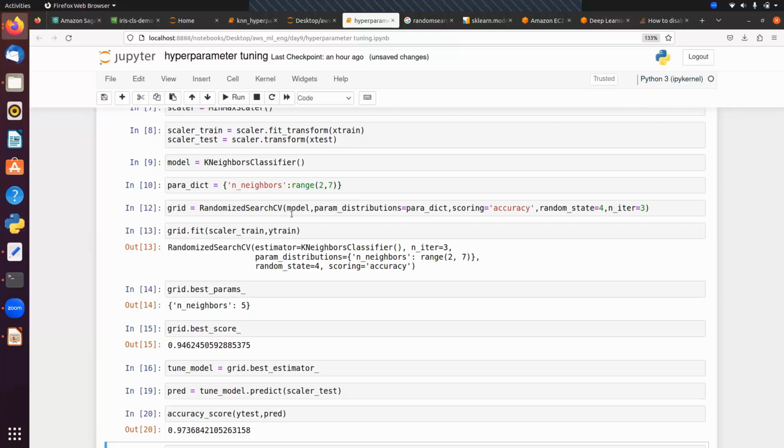So the difference between GridSearchCV and RandomizedSearchCV is that in the case of GridSearchCV, it will implement all the possible combinations, so it will take more computation power. But in the case of RandomizedSearchCV, it will take random combinations, and the number of random combinations depends on n_iter. This is how we can implement RandomizedSearchCV.